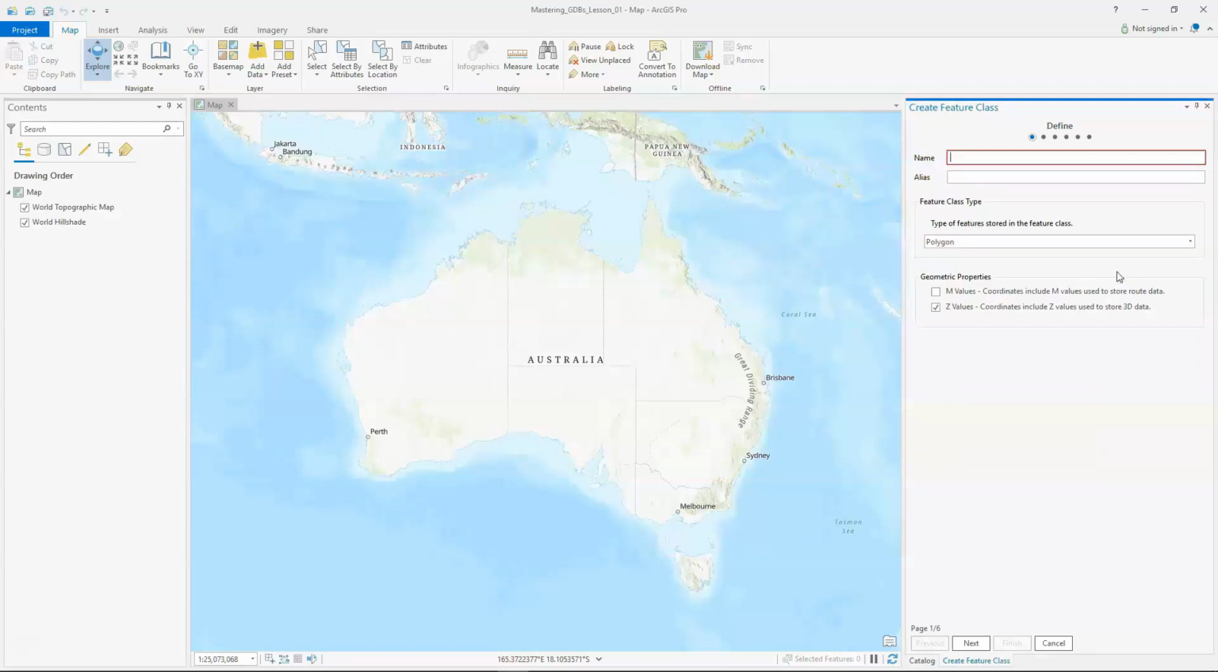Firstly, we need to enter the feature class name. In this example here, we'll call our sample feature class Conservation Polygons, and we'll include a reference to the coordinate system. It's also good practice to provide an alias name. This is the name that will display when a user opens the feature class and can help provide a more user-friendly experience. For this example, we'll call our alias Conservation Areas.